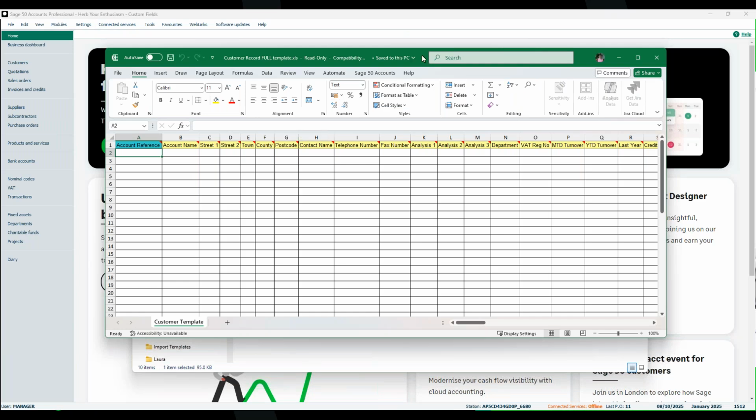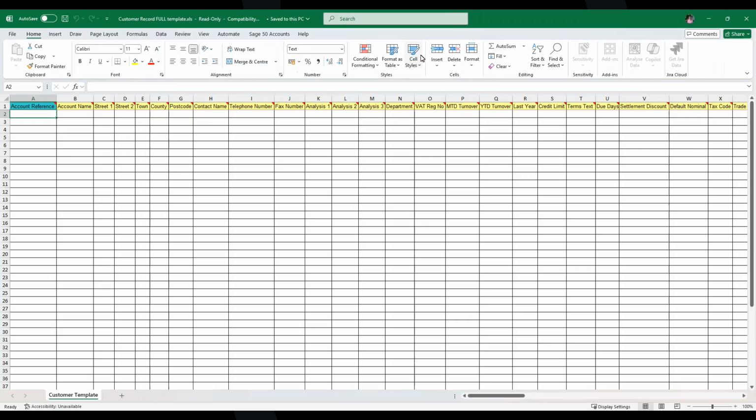So say you are using Essentials and you can't use batch changes, you need to amend all of this information. As long as you put in the account reference for that customer that you're using on there, that's the only mandatory field that you would need to fill in on this one. You can then fill in, we've got the first three analysis columns here. So you could pop in the details in there.